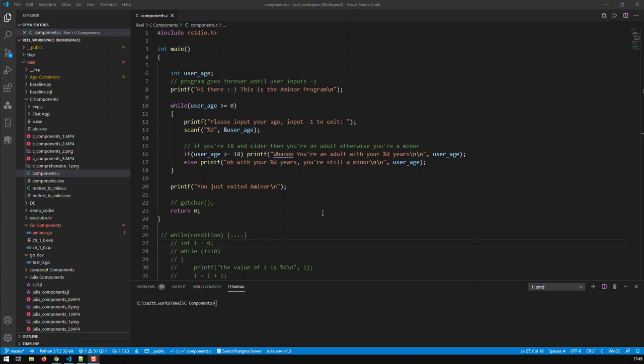Hi guys, in the last video we used a while loop to create a sort of program which goes on asking us for the user's age until the user inputs a trigger, in this case -1, to exit that while loop. Now in this video we're going to be using the for loop for exactly the same purpose.